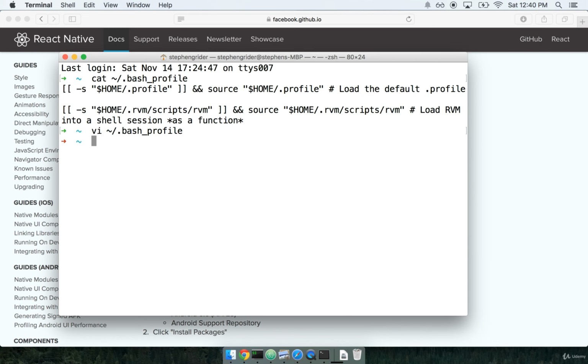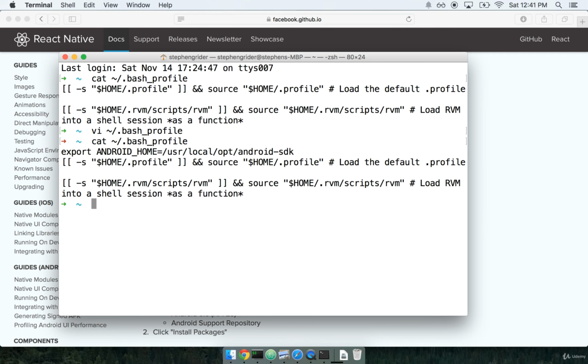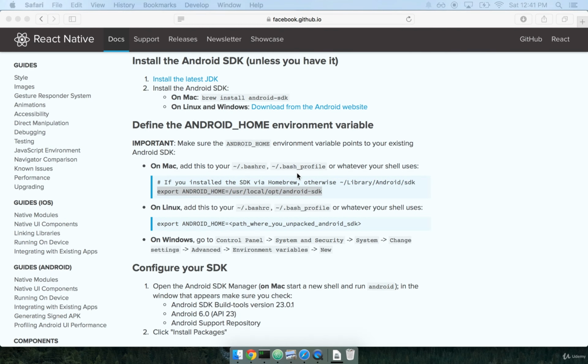And I go back to the terminal. I'm then going to rerun the cat command, and I should be able to see the new ANDROID_HOME variable and the other stuff that was already in the file as well. Terrific. Last step here, I'm going to go ahead and quit the terminal completely with Command Q. I'm going to open it back up.